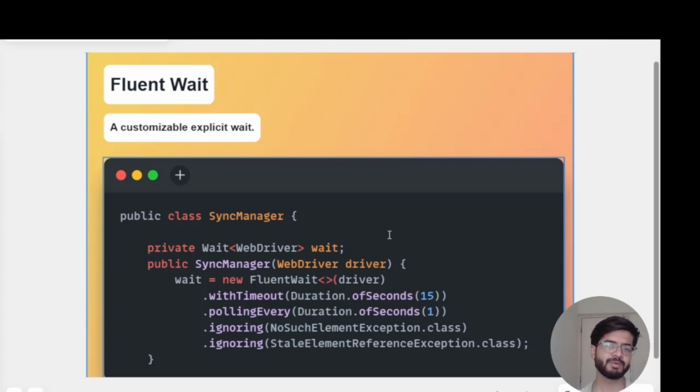If we are not providing a fluent wait, then whenever the script loads, many times it will throw no such element exception or stale element reference exception, because the script is not able to find the particular element which it is trying to find, due to the frequent DOM changes in the React app. In those cases, every time we will get this type of exception, and many times we need to rerun the scripts to check.